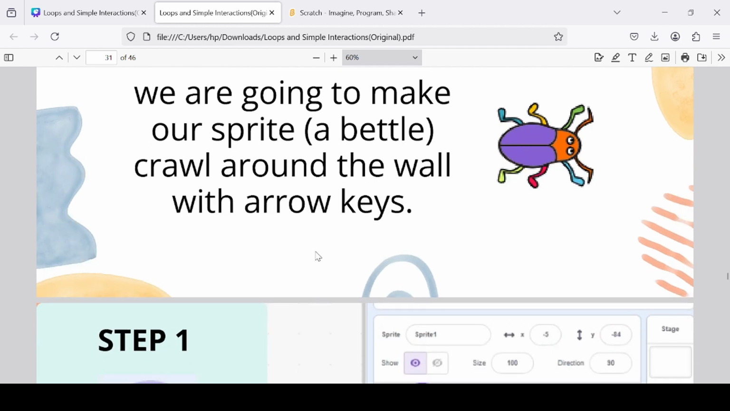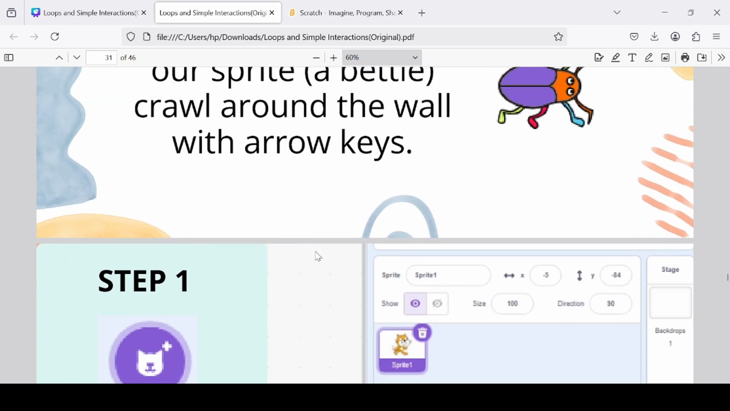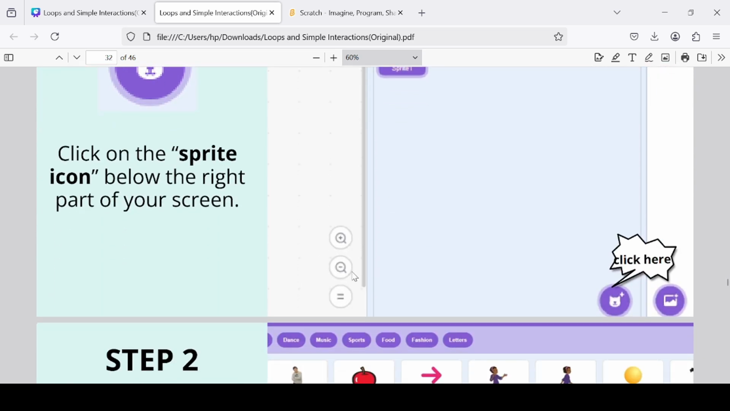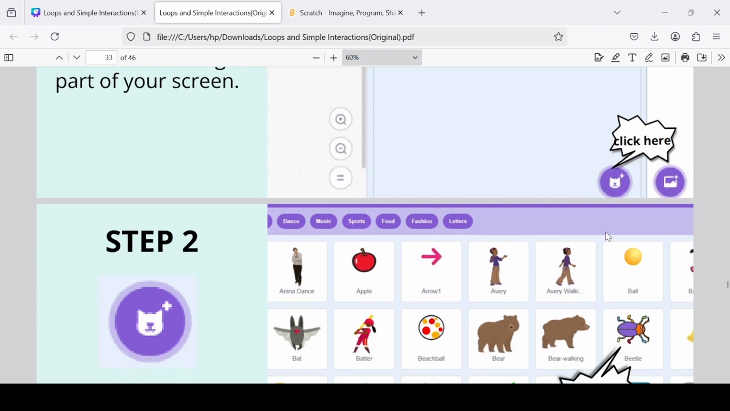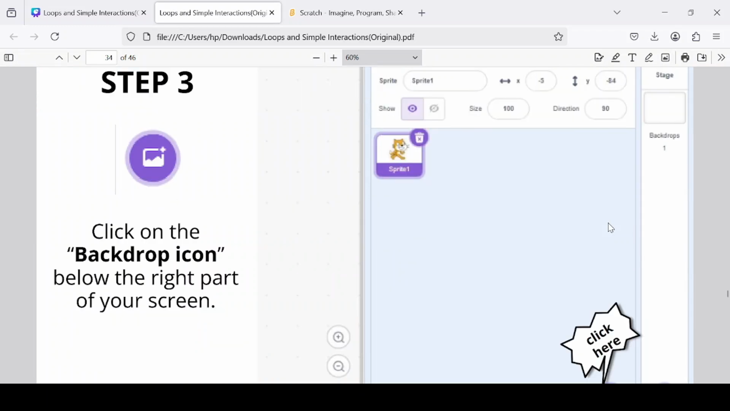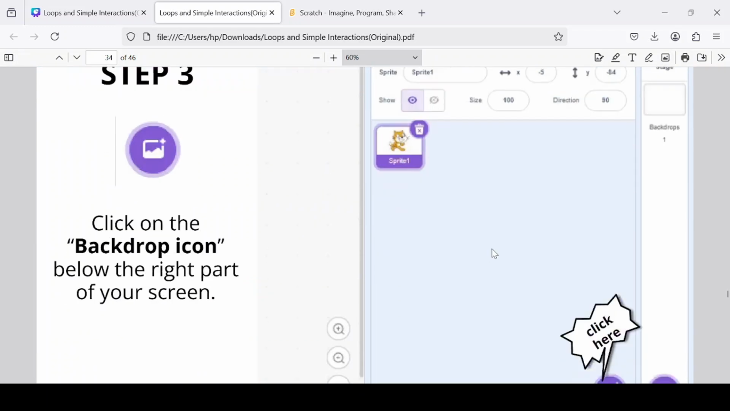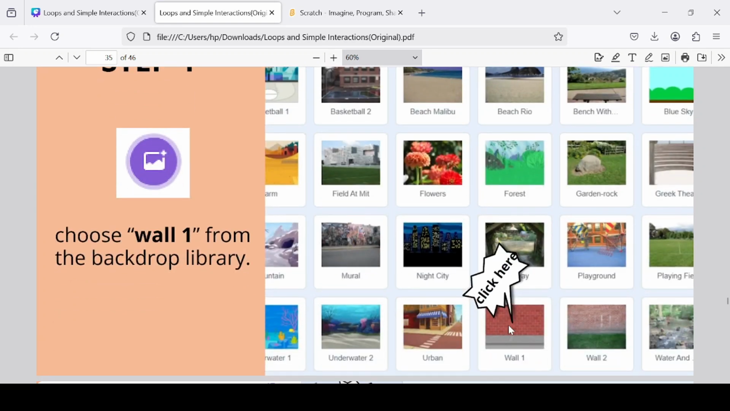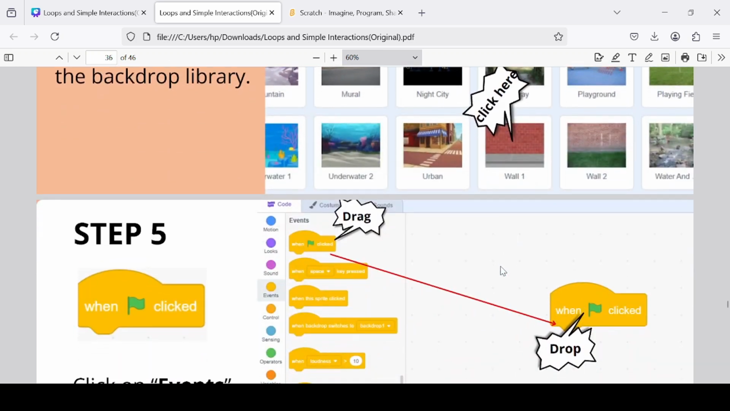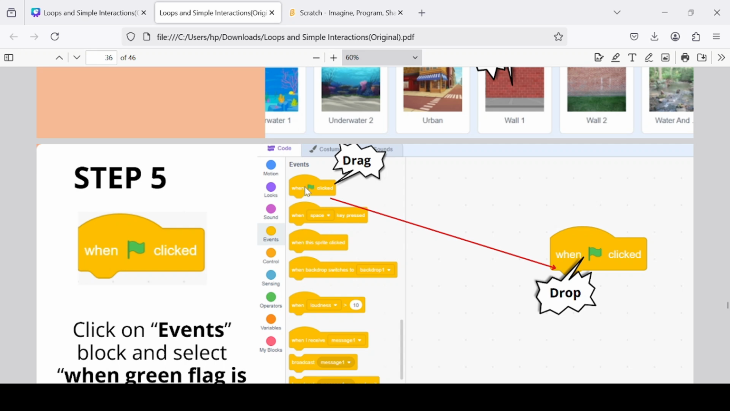So now we're going to our step one. Okay, our step one is how you choose your sprite. You go to your sprite library, you choose your beetle. And the second step, you go to your backdrop library, and then you choose wall 1, because we have wall 1 and wall 2. For this project, we're going to use wall 1, right? Okay, and then the first block we'll be using is the when green flag clicked script, to start our project.